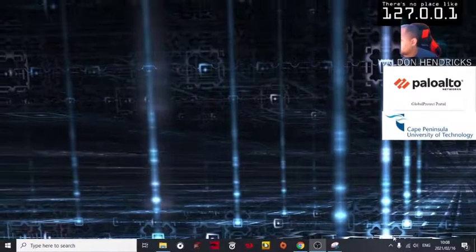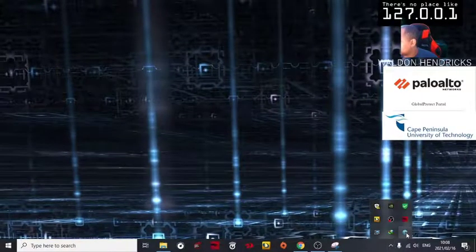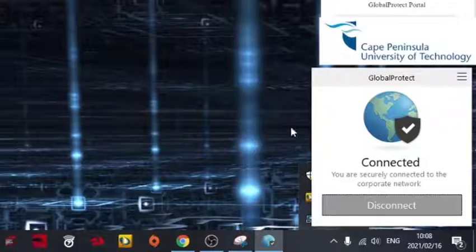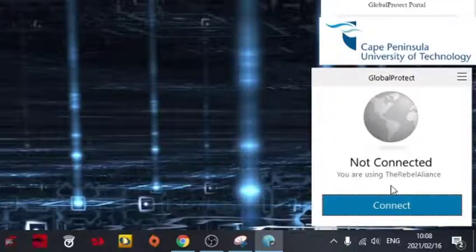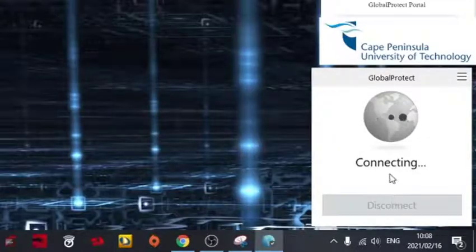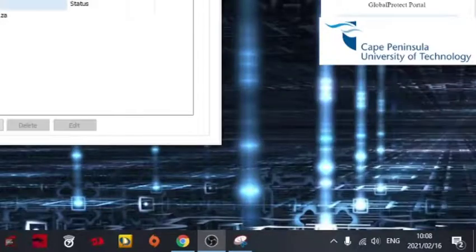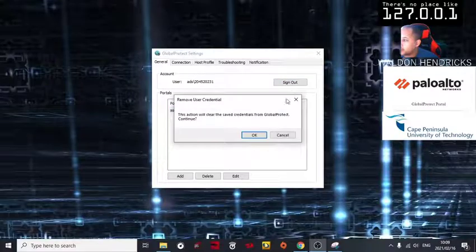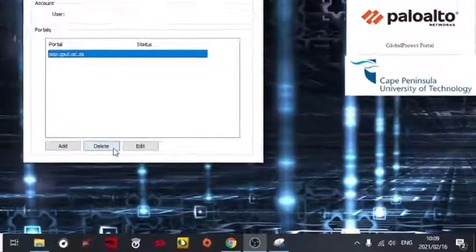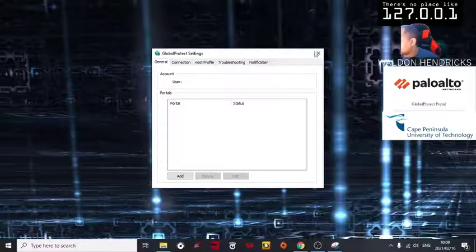Okay, so part 3, Global Protect. As you can see here, in this session I am connected already to it. So let me just disconnect and show you how it worked. What you have to do is just go to settings. I had to put in a portal and in my user account. If I sign out, then those are deleted and I'll start from scratch.